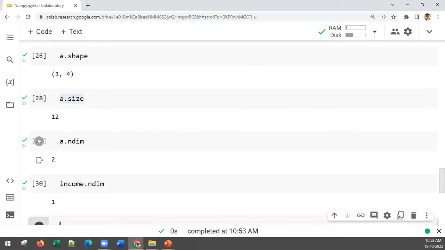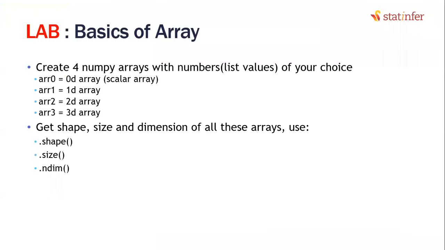That is how you create and work with arrays. Any idea, anybody? How do you work with arrays? How do you create arrays? Let's do our first lab exercise. Understand the questions here. Create four numpy arrays with numbers. 4 numpy arrays. What are those arrays? Numbers of your choice, whatever your choice is, no problem.